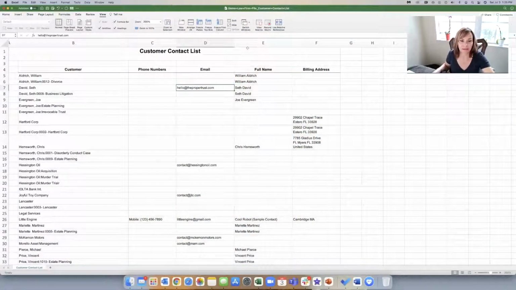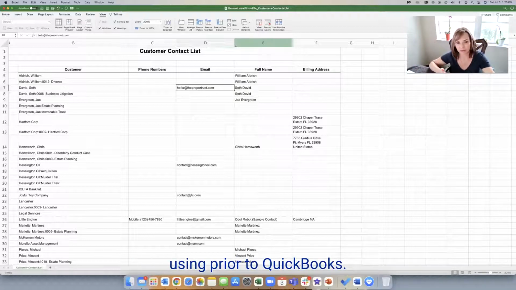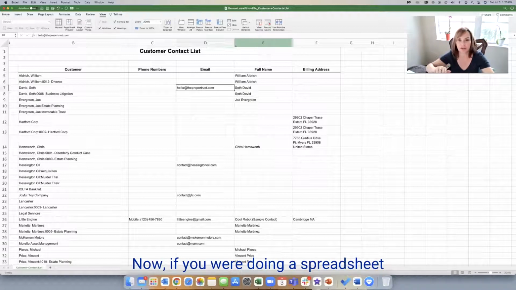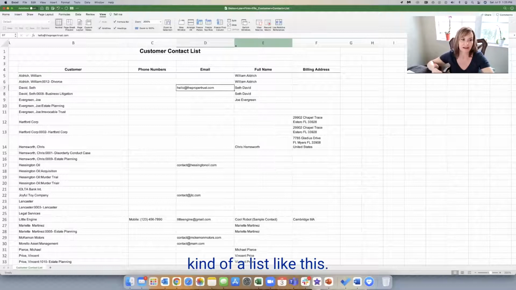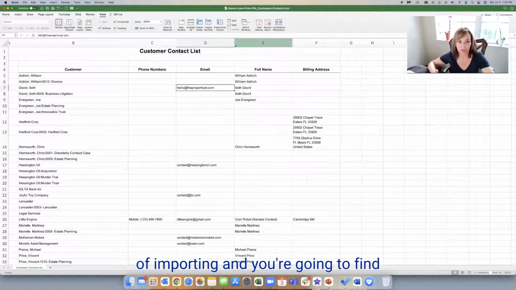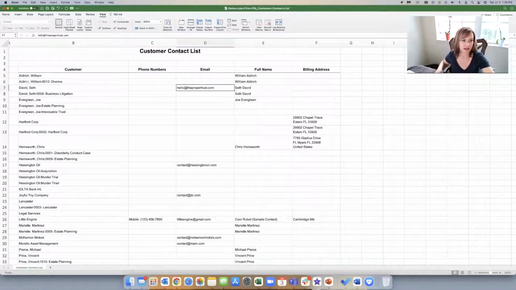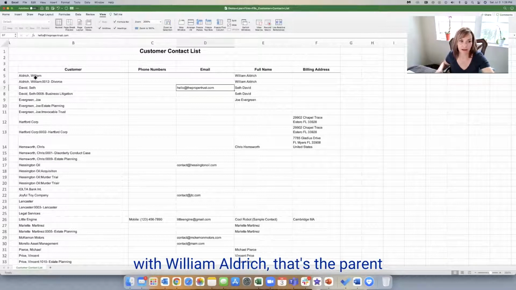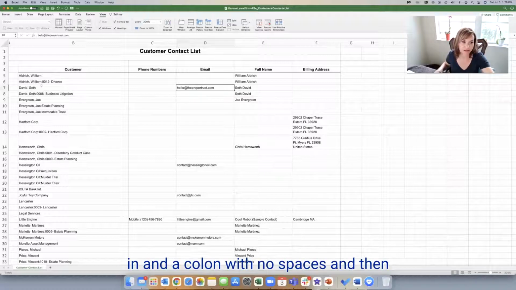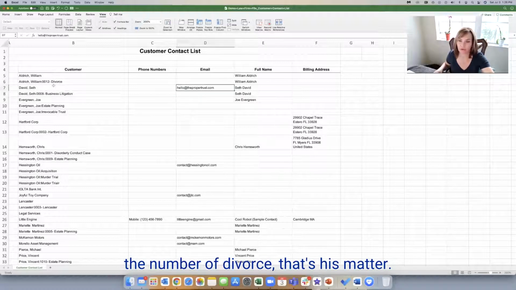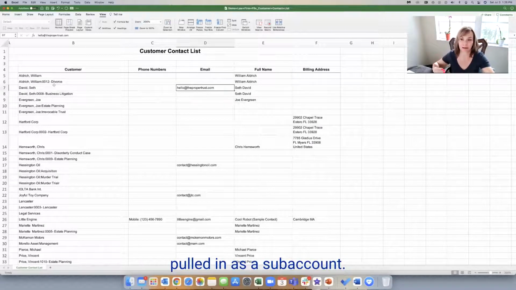So here we are inside my Excel spreadsheet. This is a spreadsheet that I've exported out of what I was using prior to QuickBooks. If you were keeping this separate somewhere in a spreadsheet, you are going to want to migrate this into a list like this. QuickBooks has a particular way of importing, and this list has to be formatted in a specific way. You can see over here with William Aldrich, that's the parent or the client name. Then where you see Aldrich William in a colon with no spaces, and then the number divorce, that's his matter. It has to be formatted in this fashion in order for it to be pulled in as a sub account.